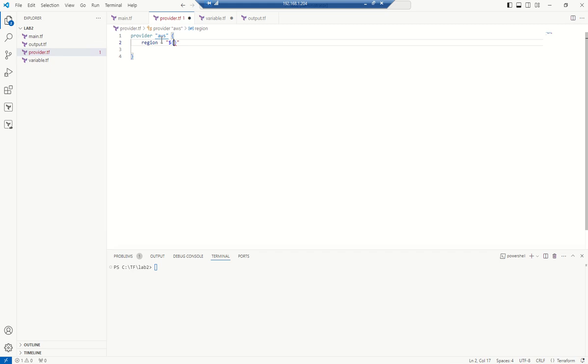Whenever you type var and put a dot, whatever you declared in the variables will be listed here. So we need a region here. So we'll select my region, which is what we declared. And we need to declare all values between these braces for the provider. If you give them outside the provider, it will throw an error. Make sure you follow that.